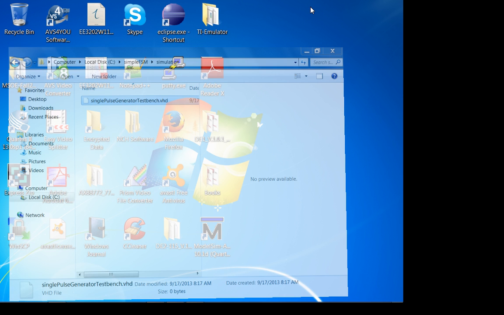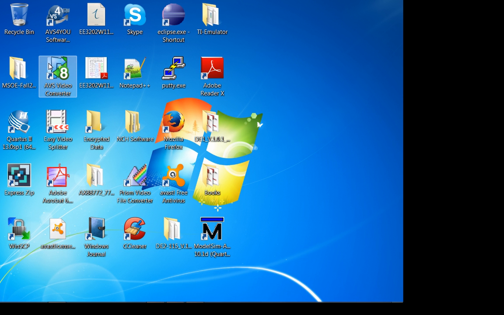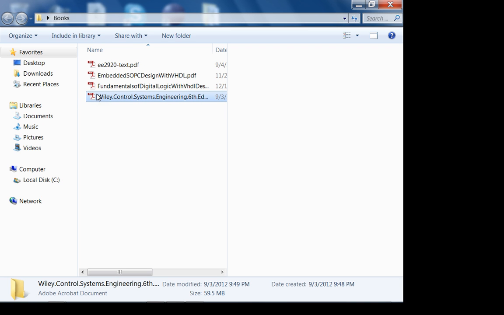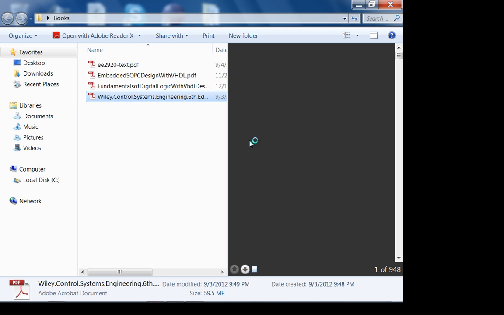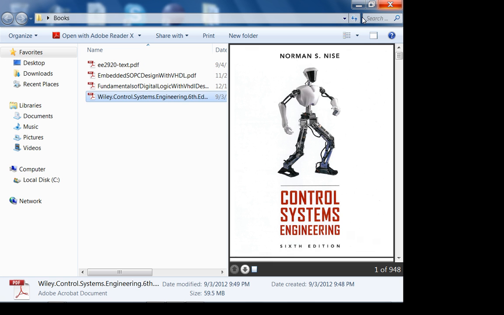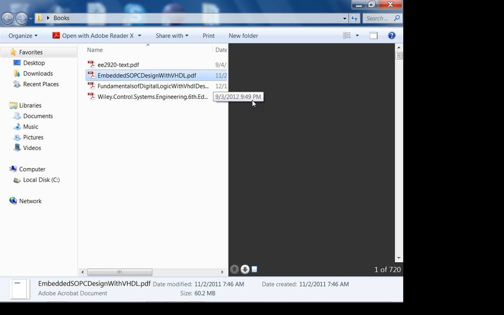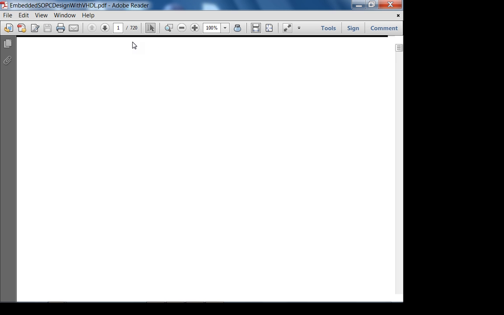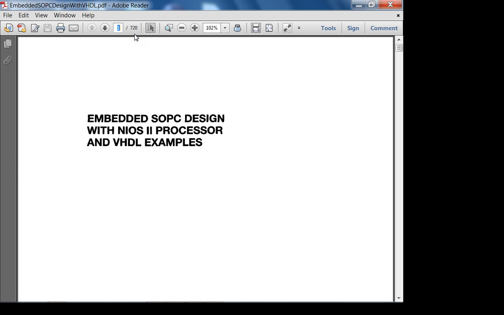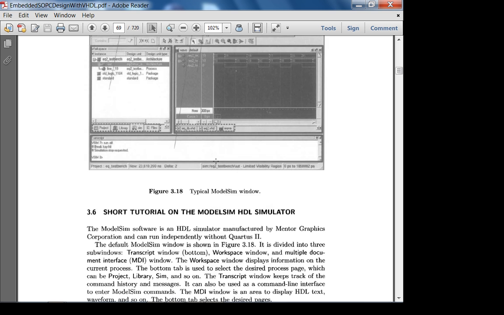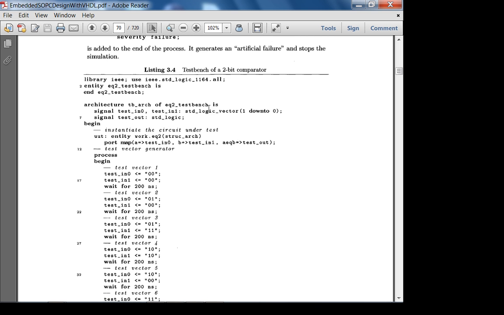Actually, let's look at Chu's book. No, wrong book. So I think I said page 42, I think it's 69. Yeah, there it is.